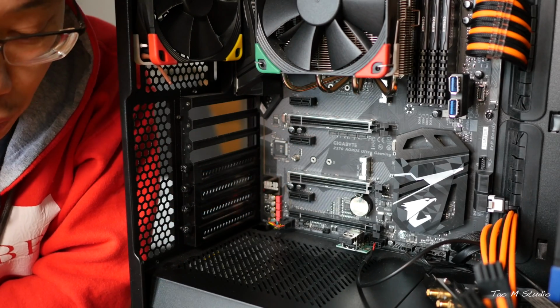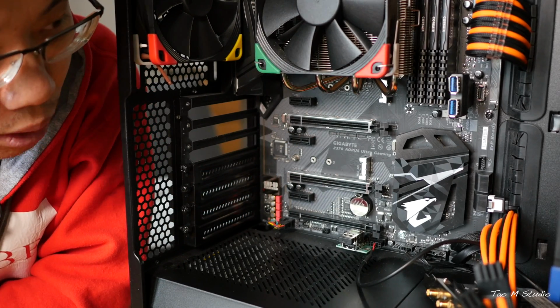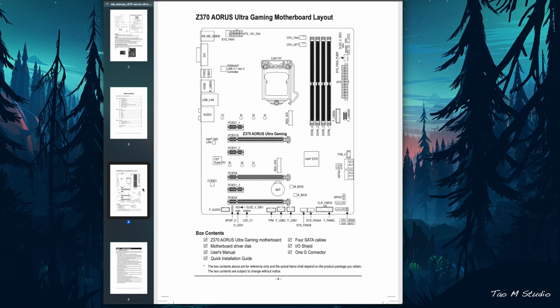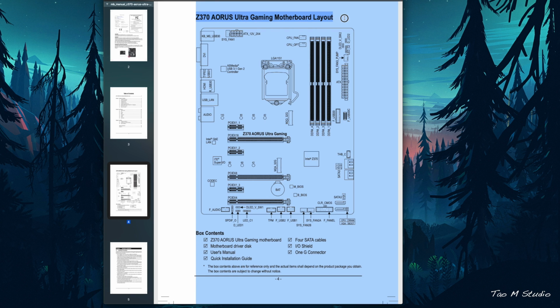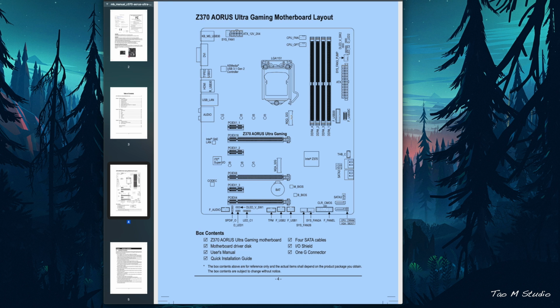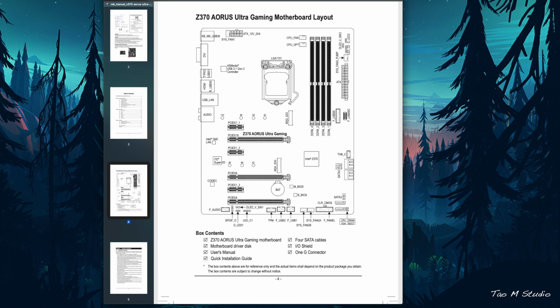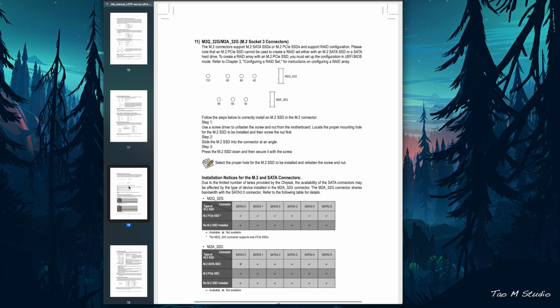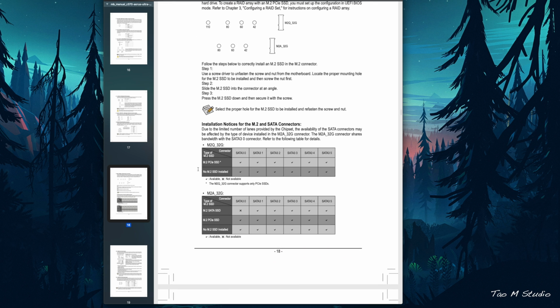So if you are building a brand new rig, if you have lots of storage, I strongly suggest you read the manual and make sure there's no conflict between the SATA bandwidth and that particular M.2 SSD. Now this applies to all motherboards. A lot of motherboards do the same, so they share the bandwidth. Some of the high-end ones have dedicated bandwidth just for SATA or just for PCIe M.2 SSDs.